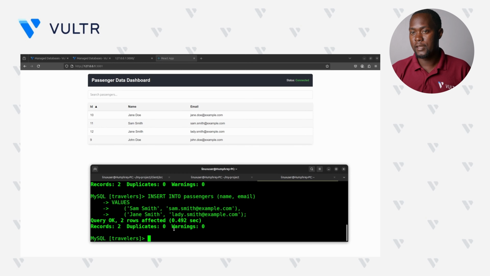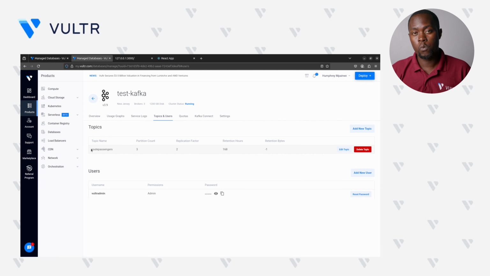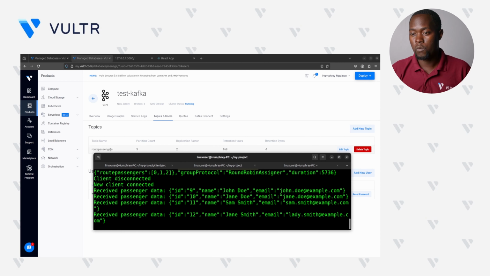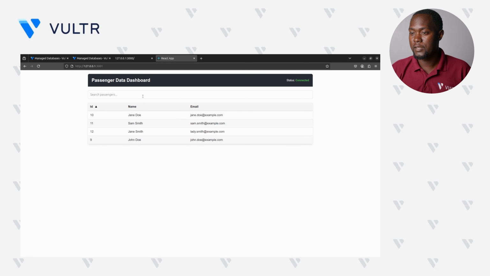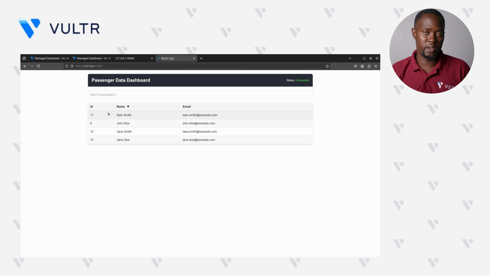We're adding this data to the Vultr Managed Databases for MySQL cluster, which is right here. And this data is being pushed by the connector, which is TechTalk connector. And it's pushed to this particular topic, which is route passengers. What happens is that my application is consuming this route passengers topic and publishing this data on my front end. So you can see that all data is available in real time, and you can even perform search or even modify the data depending on your application logic.